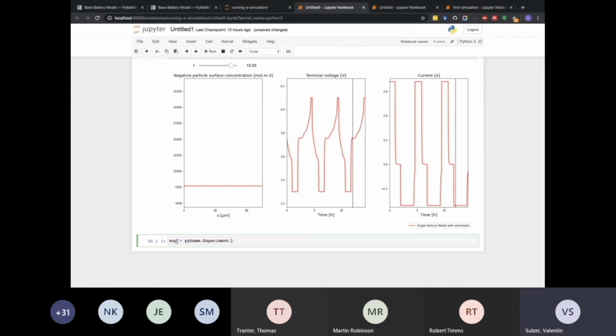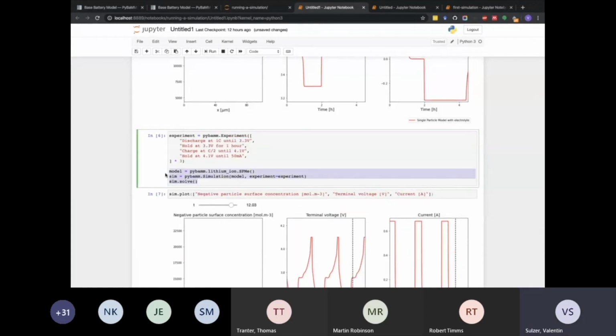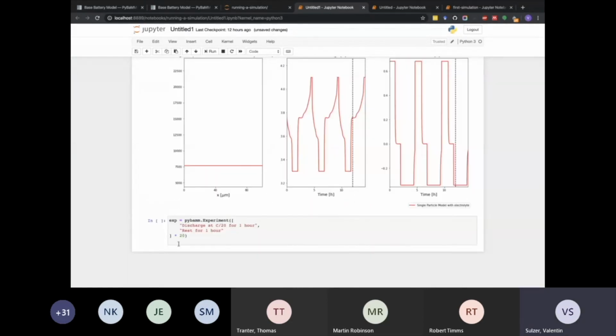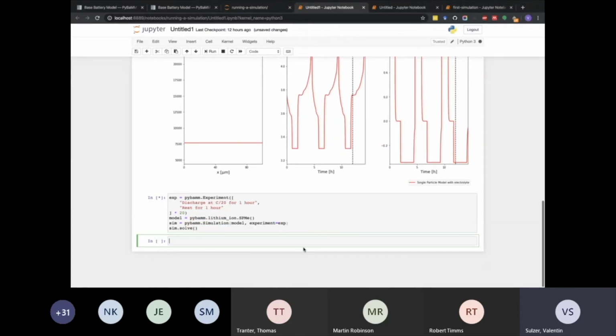I'm going to make an experiment which is going to be some low current discharges. So discharge at C/20 for 1 hour, and then rest for 1 hour. And I want to do that 20 times. And then I can just copy these commands again to solve with now this new experiment.